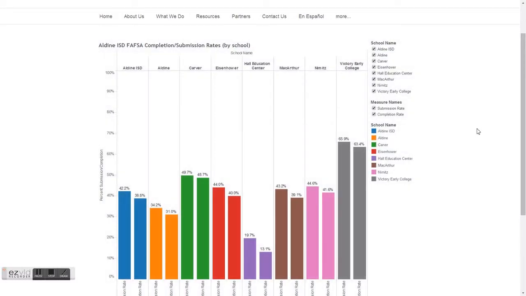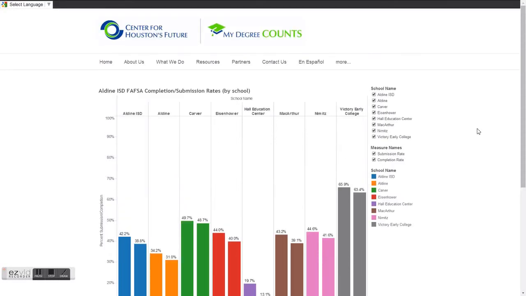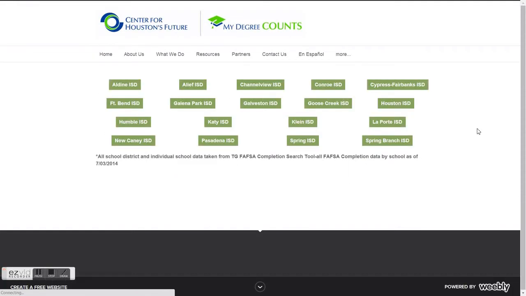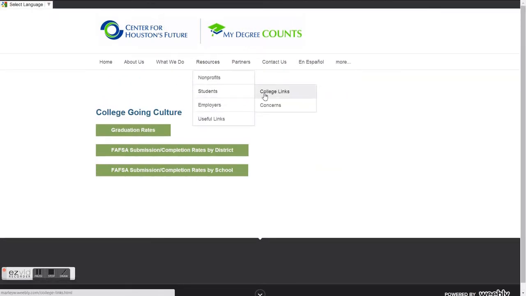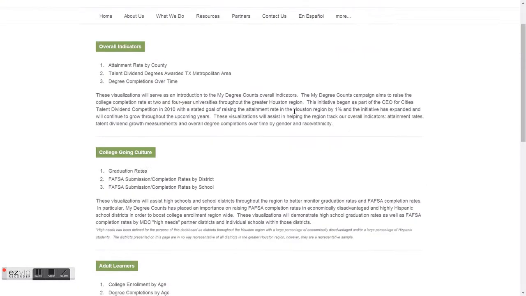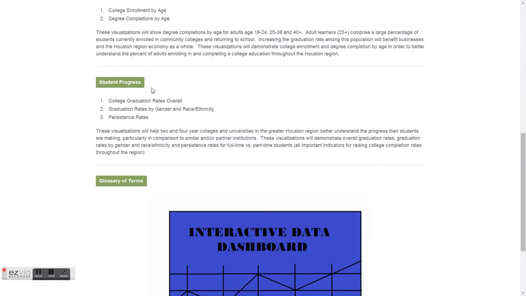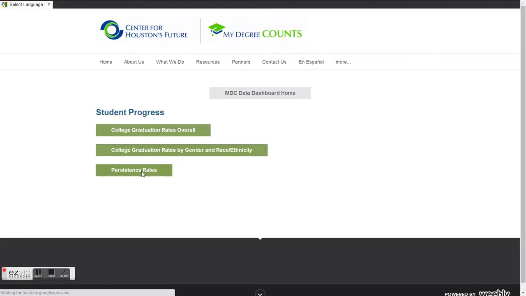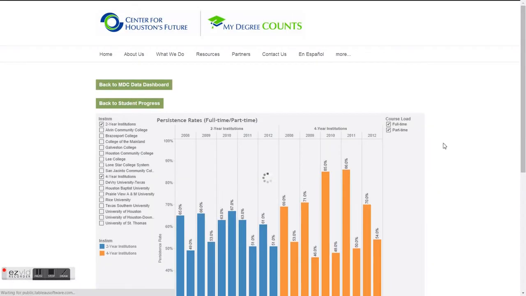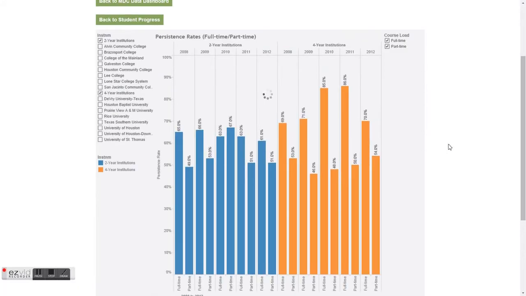Let's explore one more visualization, but this time with colleges and universities. If we return to the MDC homepage, we can go to the visualizations related to student performance at our 2- and 4-year partner institutions. By clicking on persistence rates, we can see how our partner institutions are doing in terms of retention of their students for full and part-time.